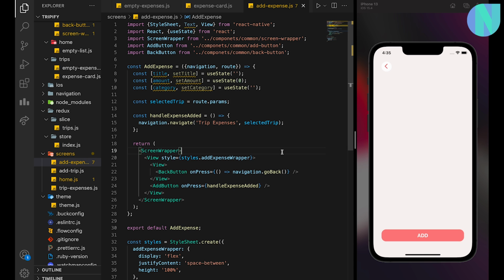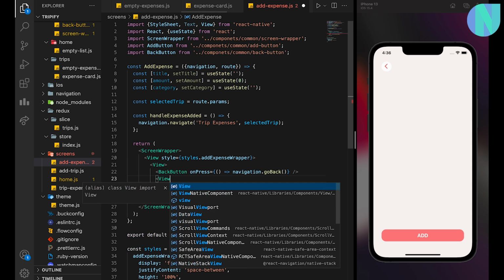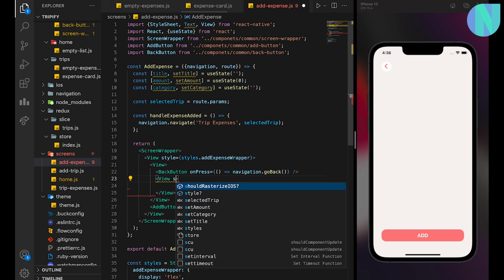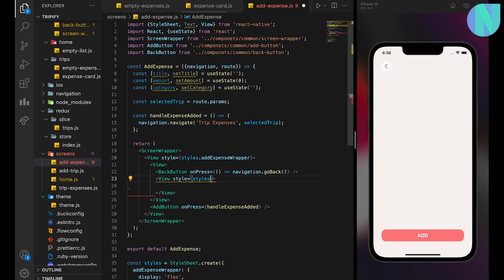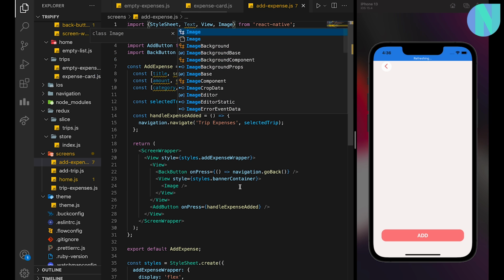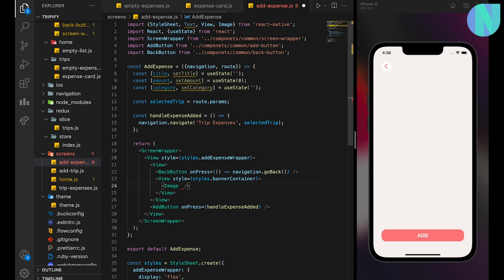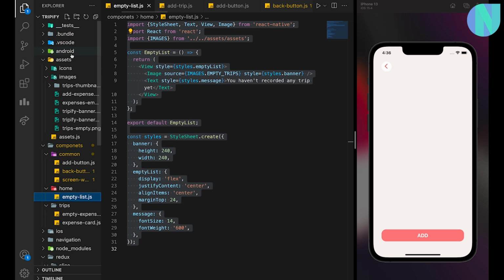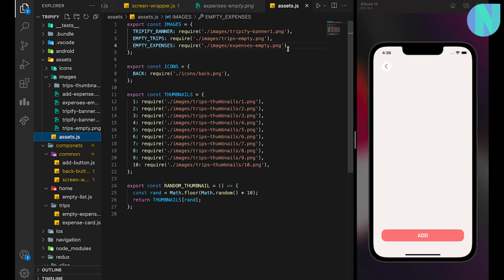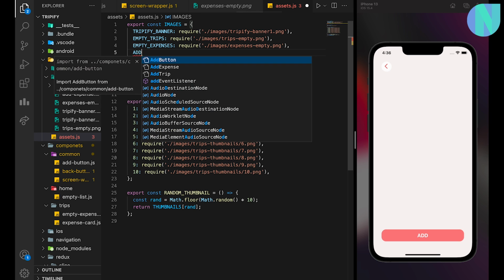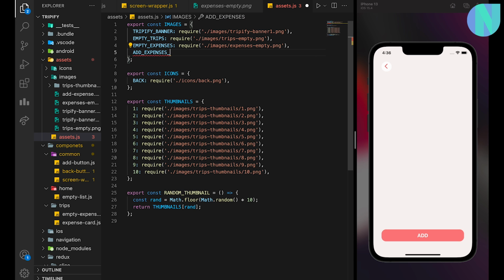So for that, let's get started with the very first thing, which is a banner. We'll create a view here, which will be our banner container, and I'll give it a style of styles.bannerContainer. And inside this banner container, I'll need an image. So I'll have to import the image from here, Image, and for this image, the source. For this, first of all, I'll have to export it from here. So from my assets, I'll have to export this add expenses banner. So I'll say add expenses banner.